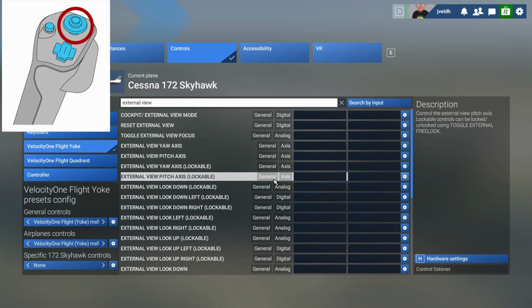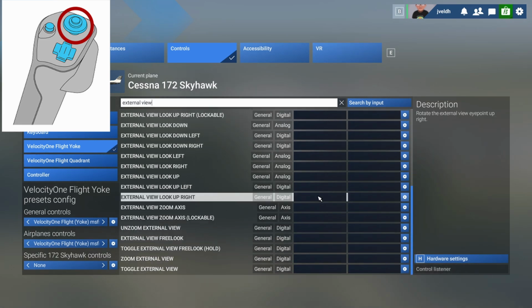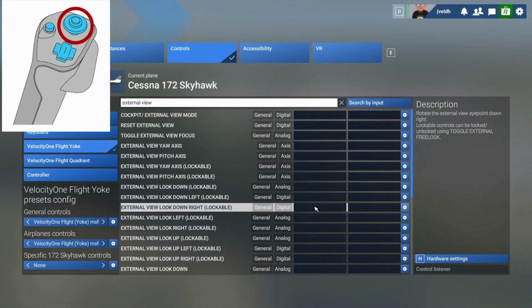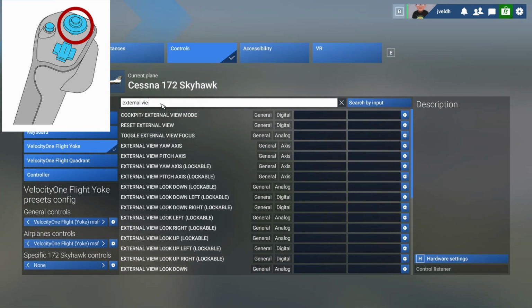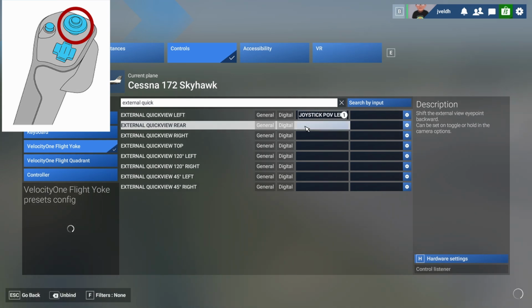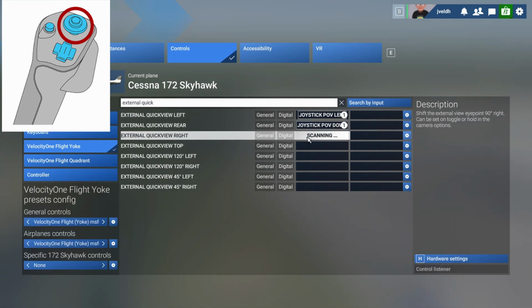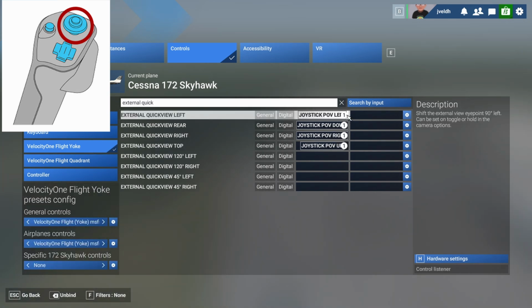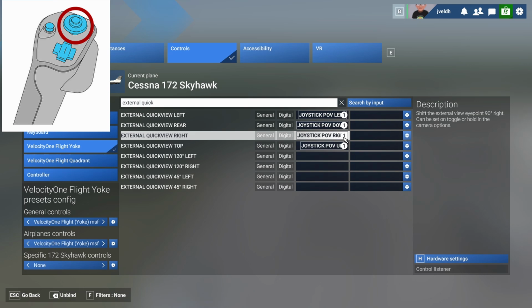So I can either search this whole long list, which is a pretty lengthy list, as you can see. But I can also do it differently, right? So I can also search for quick, and then likely it will find me the information. So let me type external quick, and then it will show me the settings. So again, I do the same thing: left, rear, right, and then top. This shows you that you can define multiple controls. In this case, it works because it is different views, right? It's the cockpit view and it's the external view, so they won't conflict with each other if you use them.